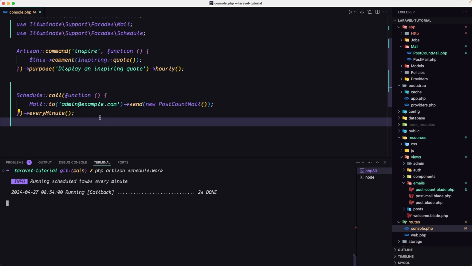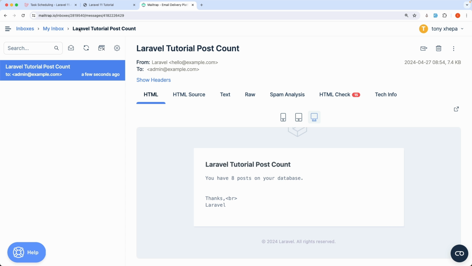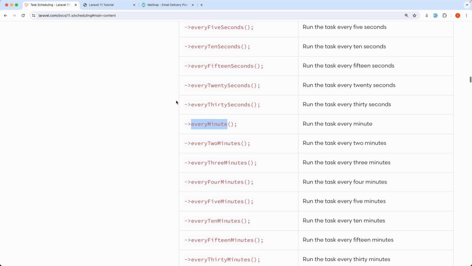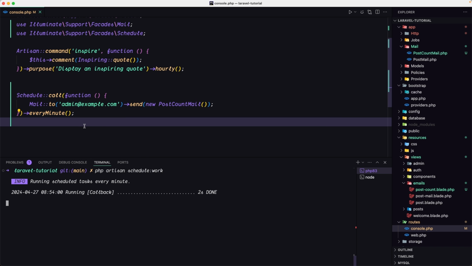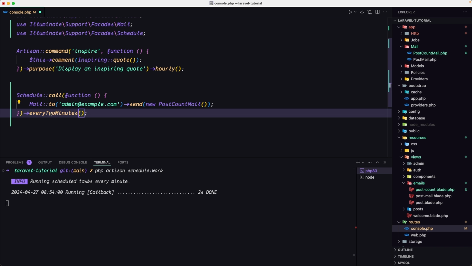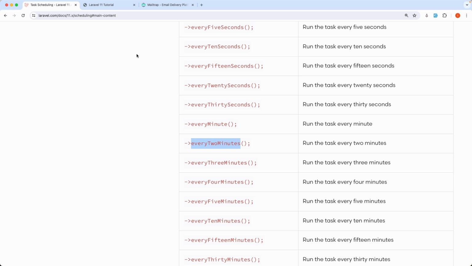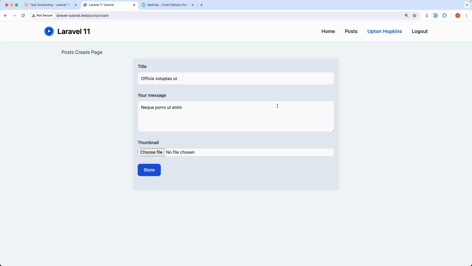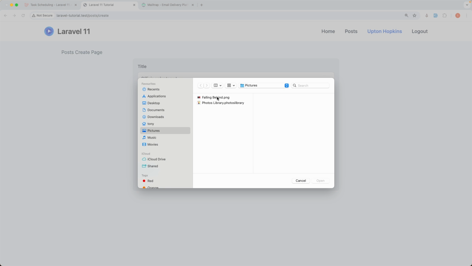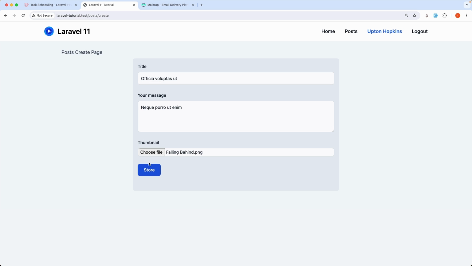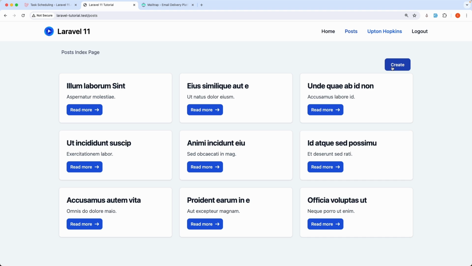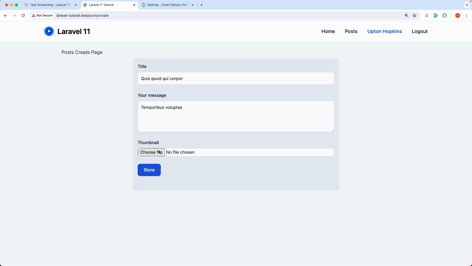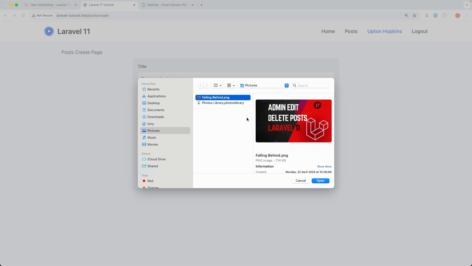Let's go and change this to every 2 minutes, because we have here also every 2 minutes or every 3 minutes. I'm going to say every 2 minutes. And I'm going to change that because I want to create a new post. So let's go and create a new post here. Let's use a fake filter. Choose the image. Let's say store a new one. So I'm going to create 2 posts.